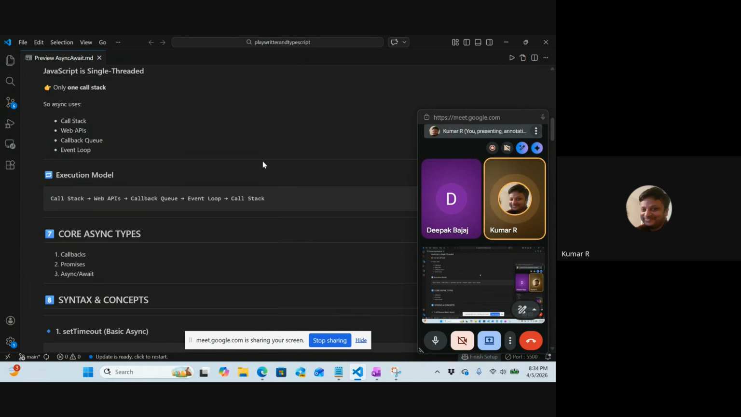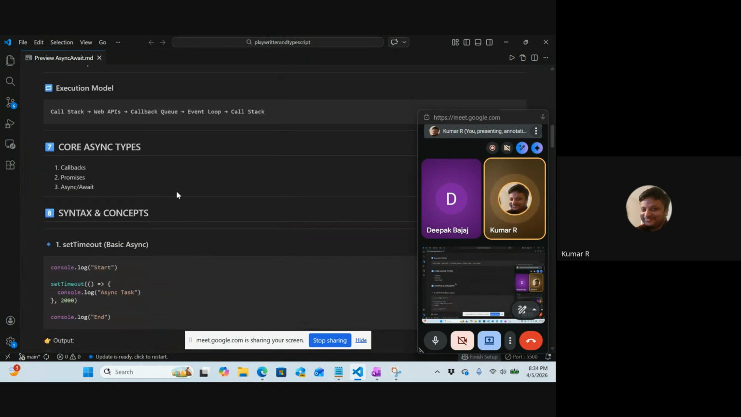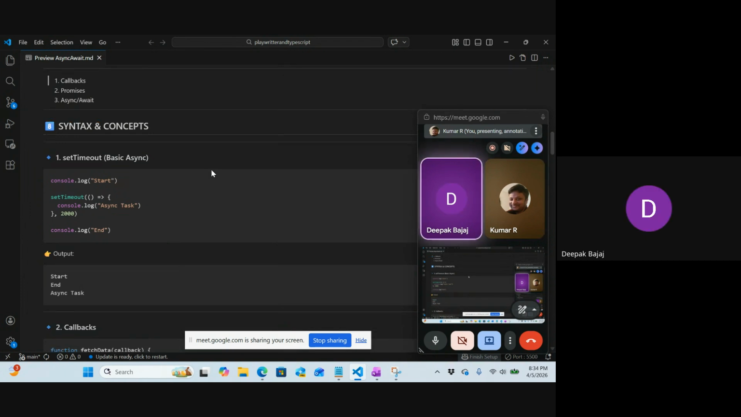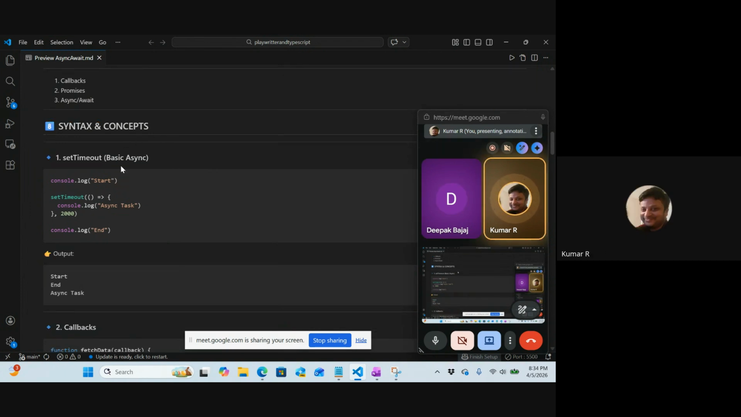So the execution model: call stack, web API, callback queue, event loop, and call stack. Core async types: callbacks, promise, async/await. Okay, sorry, syntax and concepts. First one, setTimeout, basic async.